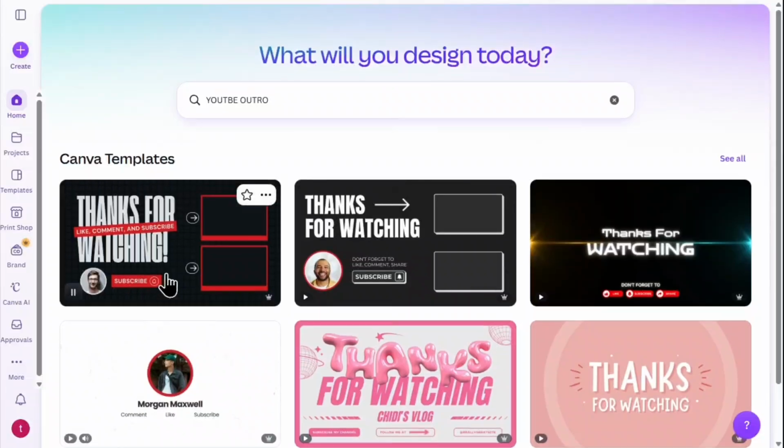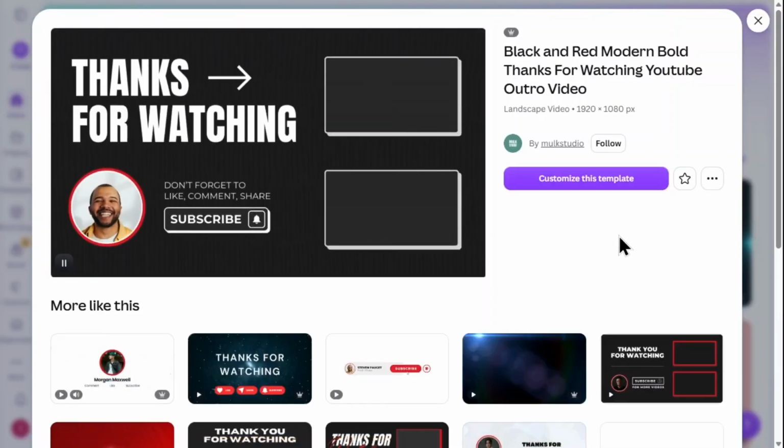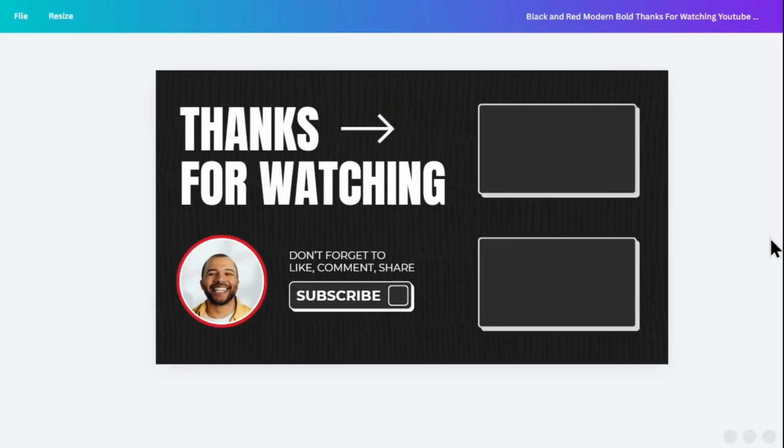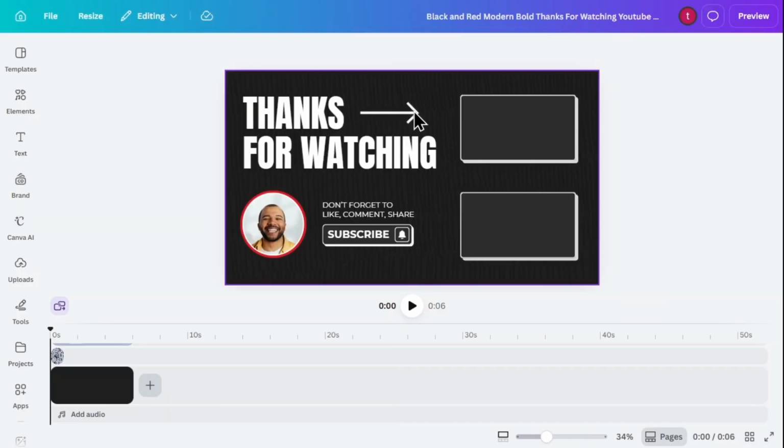Once I spot a sleek template that fits my channel style, the black and red modern bold Thanks for Watching YouTube Outro video template, I click on it to open up its preview window. After reviewing the layout details, I click on the Customize this template button to open the full design in the Canva editor canvas.